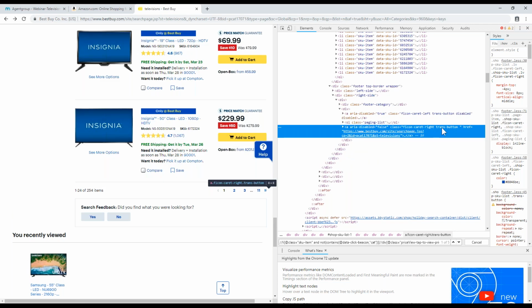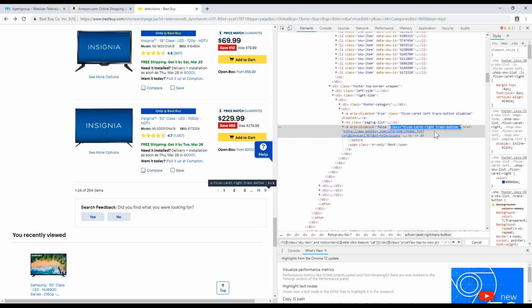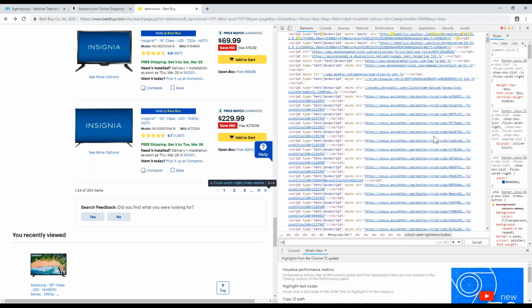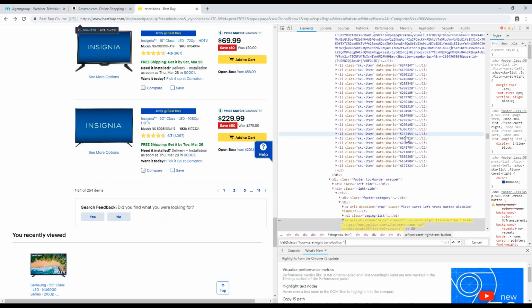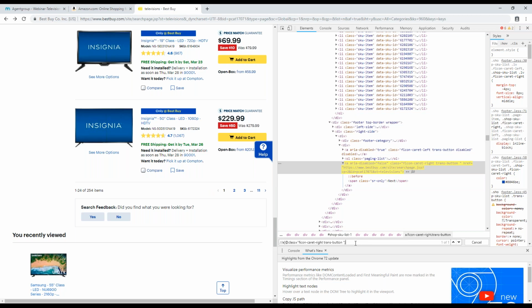So let's now look at trans dash button. I'm not sure what that might mean. Probably transition button, but it might not be quite as accurate. Probably okay though. So let's copy the whole thing and let's look for an A tag that contains that value. And it only finds one. So that's perfect. There's a good XPath.